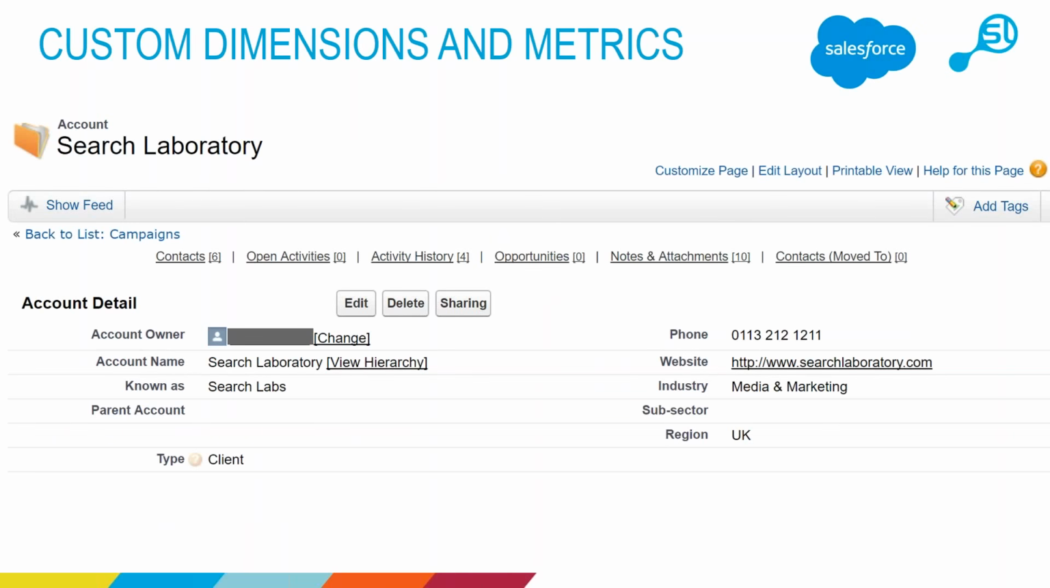To give an example of a custom dimension or metric, at Search Laboratory we use Salesforce. So a custom dimension in our scenario might be to push in data about whether the company is a client or a prospect, the country where they're based, and the industry that they're in. We can also pull in data such as the size of their business or the annual media spend, and then perform much better segmentations within the tool itself.